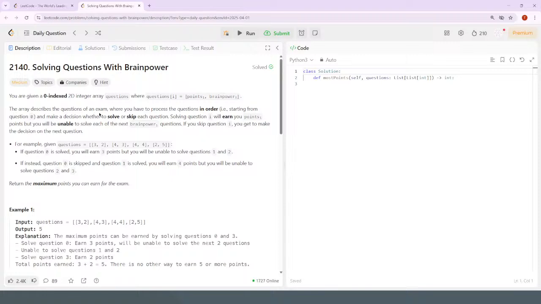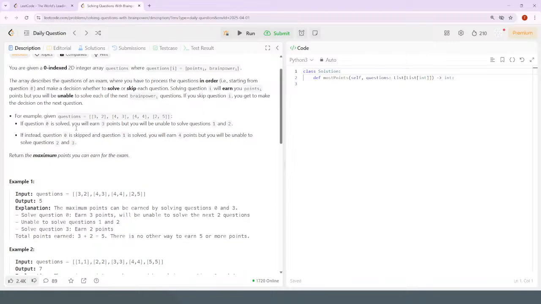The array describes the questions of an exam where you have to process the questions in order, starting from question 0, and make a decision whether to solve or skip. Solving the ith question will earn you points_i, and you will be unable to solve each of the next brainpower_i questions. If you skip the ith question, you get to make the decision on the next question. Man, oh god, this is gonna be another dynamic programming one.